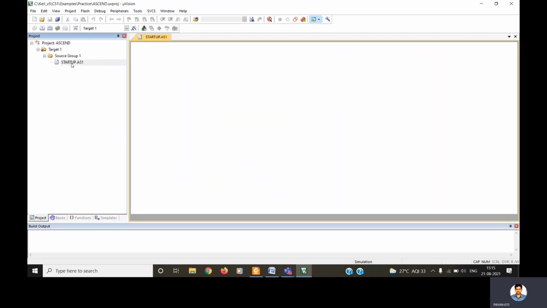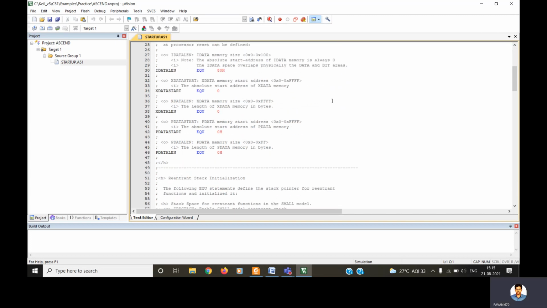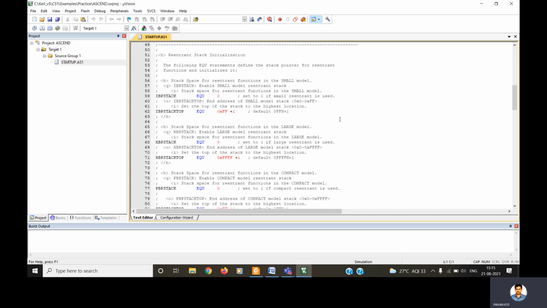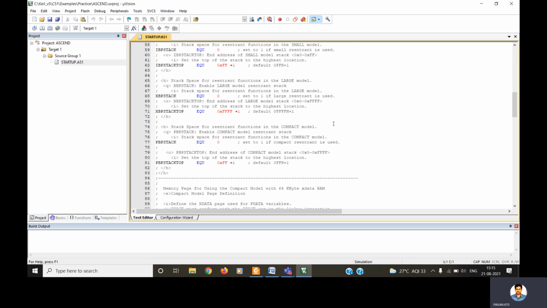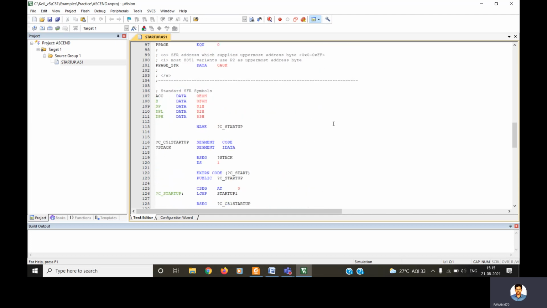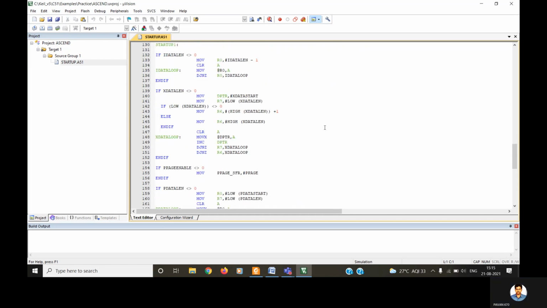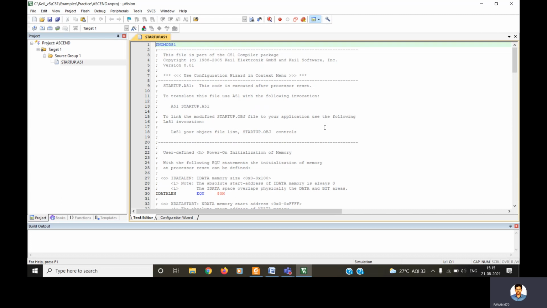This is the startup.a51. This is the startup file, which contains some basic commands and everything for basic interpretation. For the tool to interpret the required libraries or the programs I am writing, it should be properly interpreted. That's why this file is necessary, establishing proper linkage and everything. We do not need to bother too much about this file.